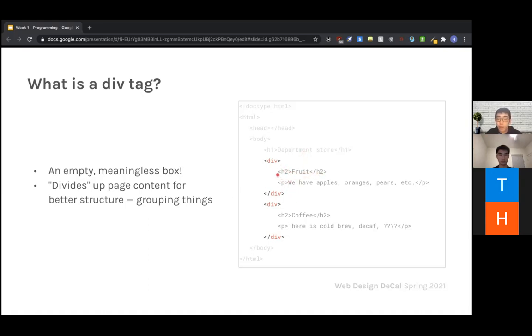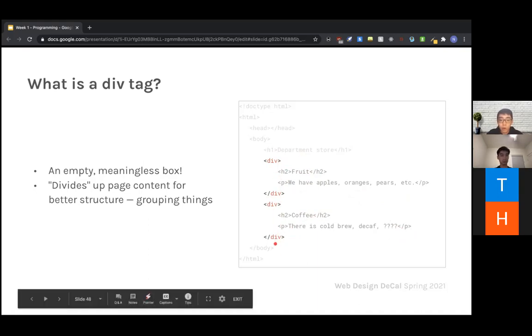So for example, if we had two different sections here, the first one being a fruit section telling us what fruit we had, and the second being coffee and what coffee we have, then we can use two different, well, technically 4 different div tags in pairs to section these areas off.